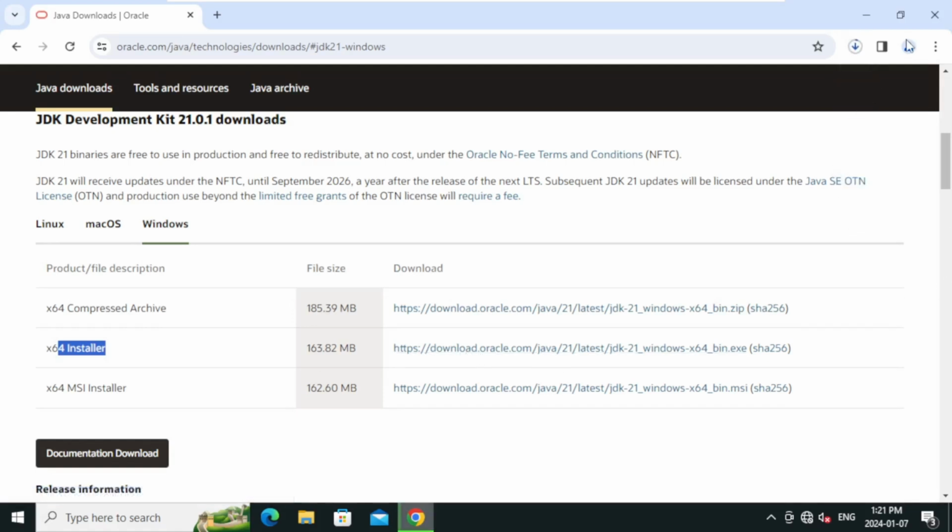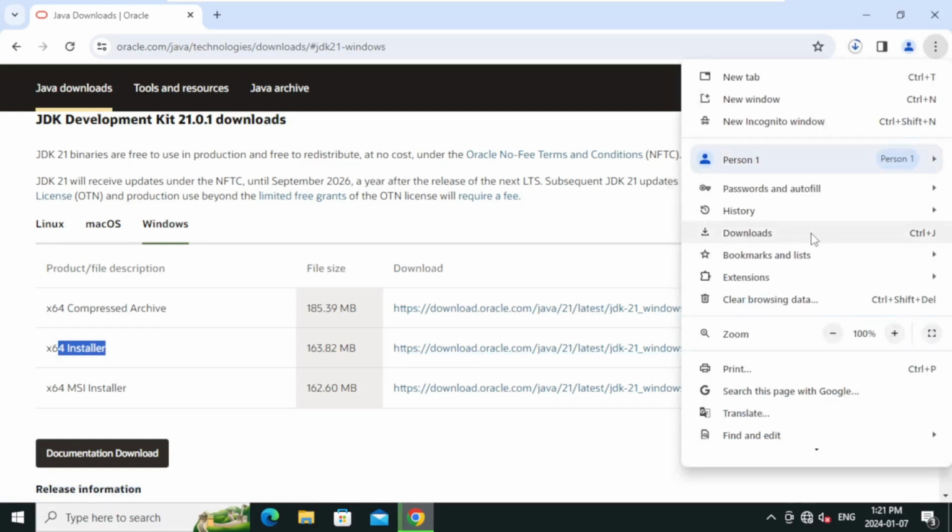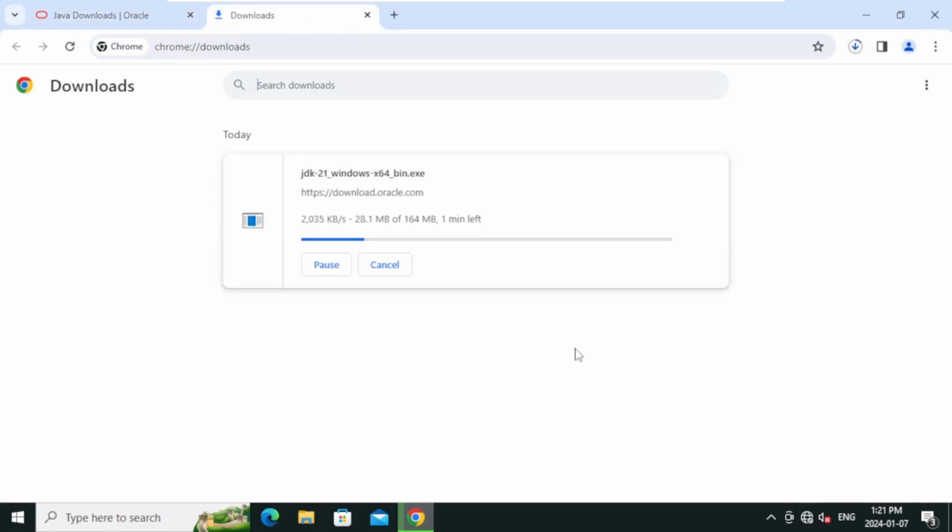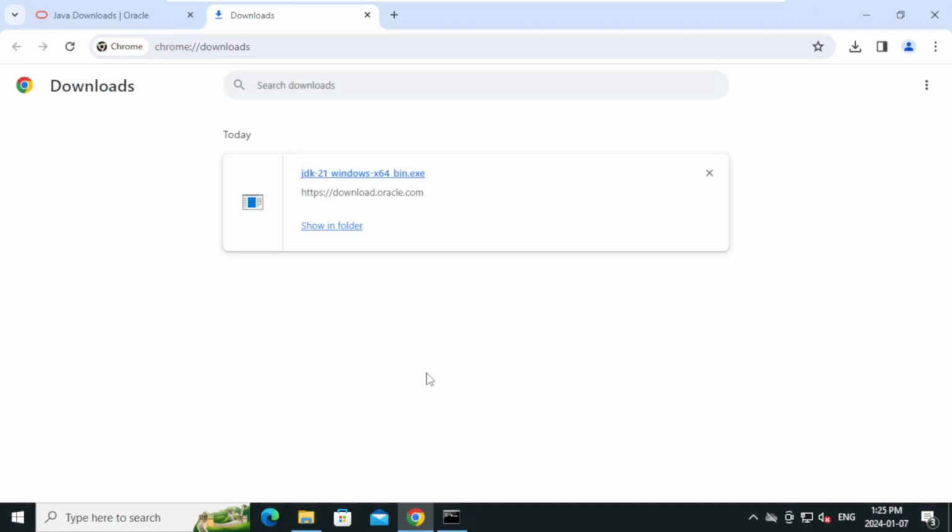Download is started. Click on the more button and click downloads. Wait for the download to complete. It may take up to a minute or two depending on your internet speed. The installer is successfully downloaded. Click on Show in Folder.